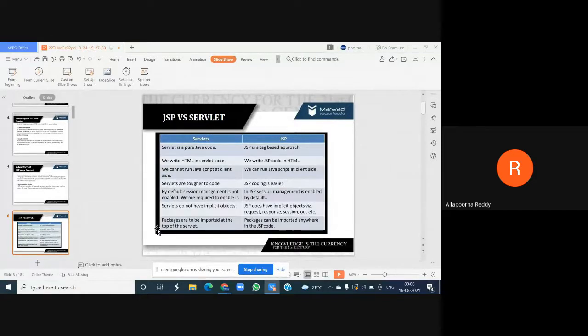And in servlets, packages, do you know what packages are? It's a group of classes. Packages are to be imported at the top of the servlet. It is a rule. When you create any web application using your NetBeans IDE, by default the packages are imported. Then after the package, you come to your class, then you use some objects, then access them.